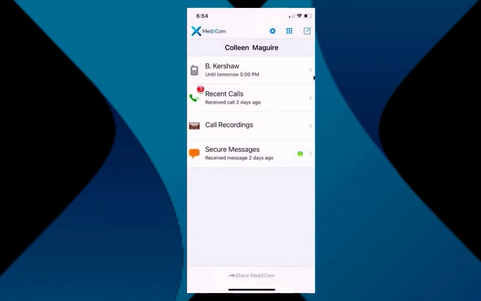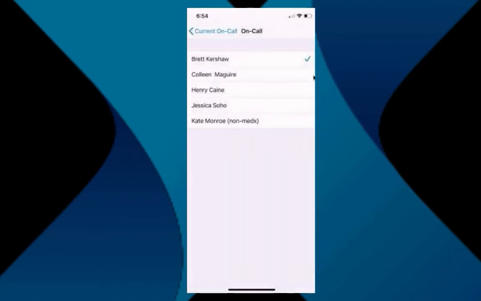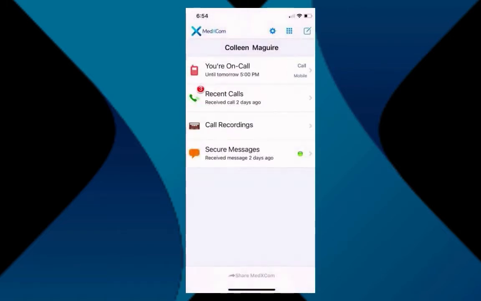Brett and I are working at the same practice. Brett, after 2 hours, can push it back to me, or I can simply go back and grab it back to myself. So transferring call coverage has been made incredibly simple. No more calls into a call center. No need to call an administrator to make that happen. You can simply do it and know that it's done because you'll see with your own 2 eyes.